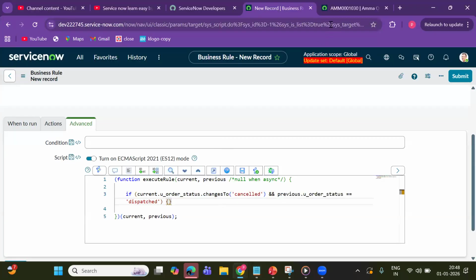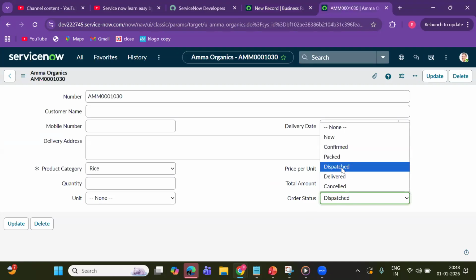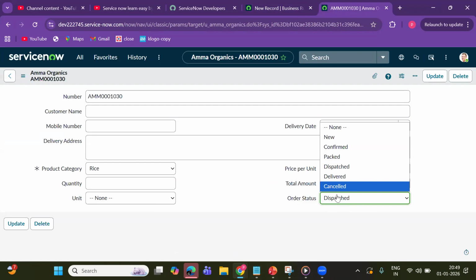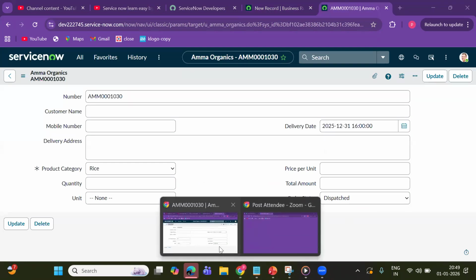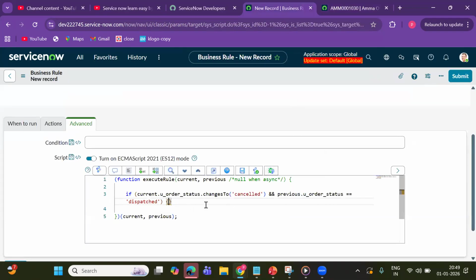The best option is here. Order status is dispatched, and the user is trying to go from dispatched to cancel. These are the inputs we are giving to the system. The system thinks through this logic, so these logic inputs are given to the system in the form of a business rule. A business rule acts as a brain to the system, the brain of ServiceNow. So this point is completed. Next line.